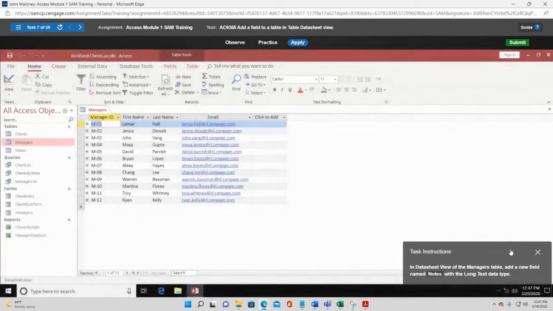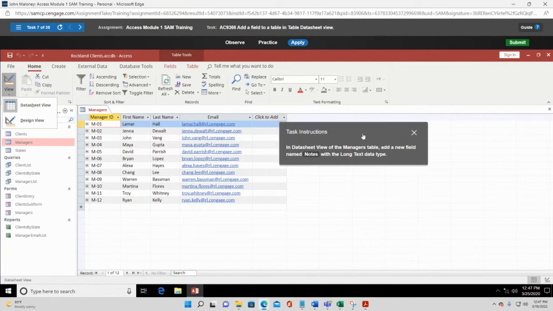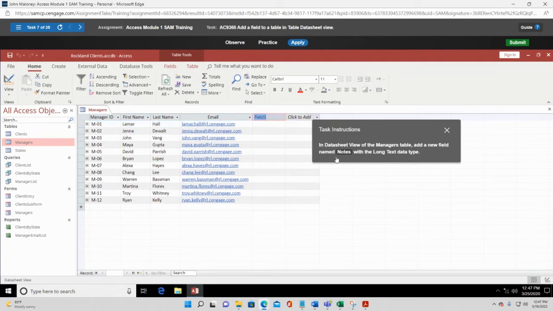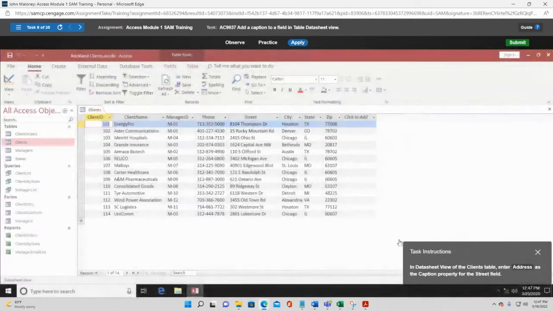Number 7, second last one in module 1 training. In datasheet view of the managers table, managers, datasheet view, and I won't click it again. I'll do it from here. So here it says add a new field named notes with the long text data type. So I'm going to click over here where it says click to add. So you always pick the data type first, so long text, and then they'll call it field 1, and we just type it as notes. Enter. Done.